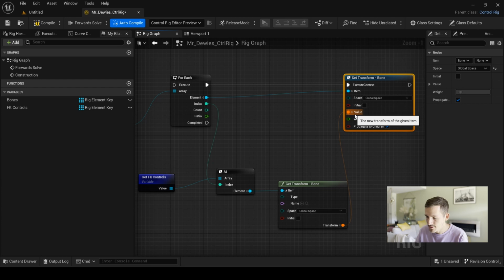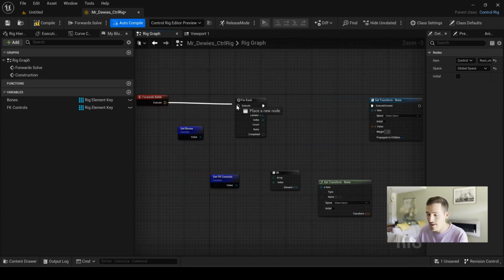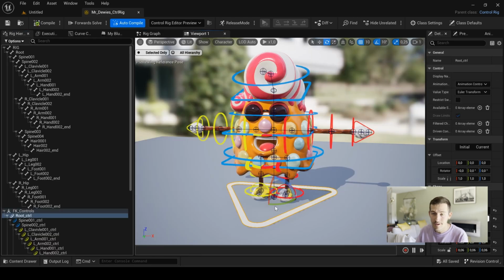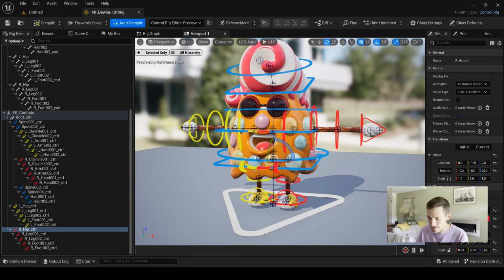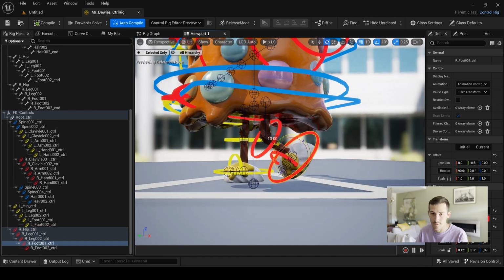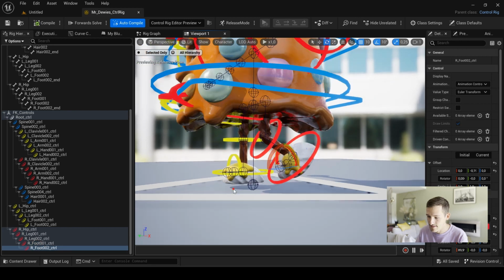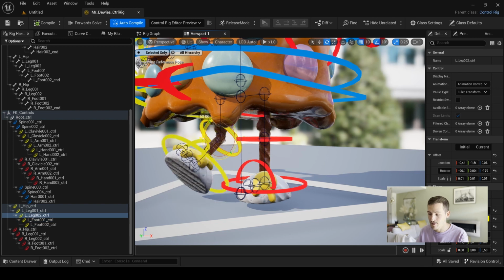Now connect its transform output to the value of the set transform bone. Connect to the forward solve event node. And let's see what happens here with Mr. Dewies. And here you see with the simplification we have connected everything and every bone and control is in place. Now Mr. Dewies can dance and move around with no problems with a full FK control system.